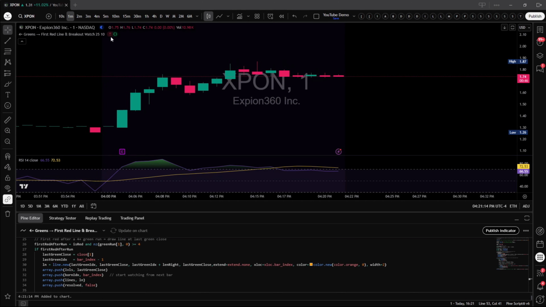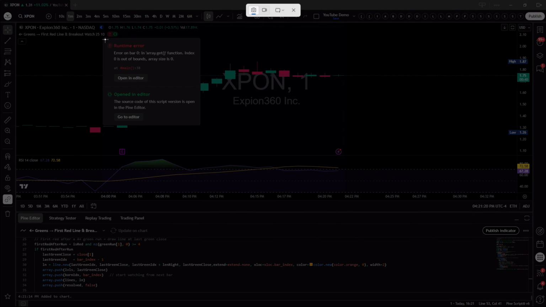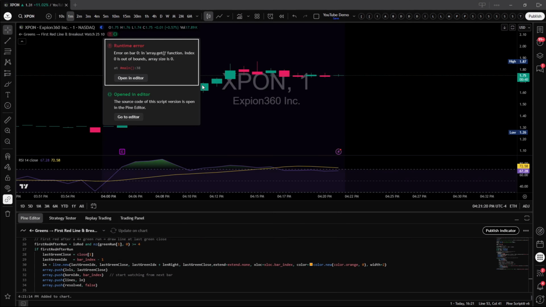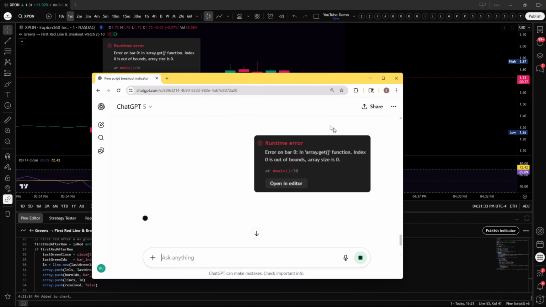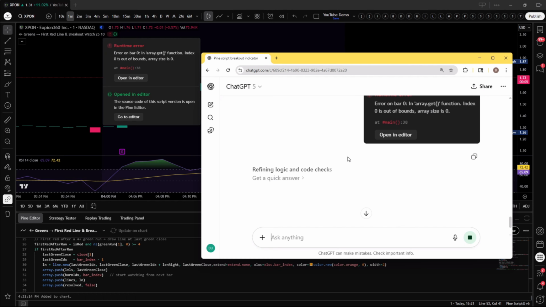You'll notice we've got another error shown next to the indicator name on the chart. If we hover over it, we can see the error message. The lazy man's way of handling this? Take a screenshot and paste it directly into ChatGPT. Most of the time, it can break down the image and give solid feedback on how to fix the error.